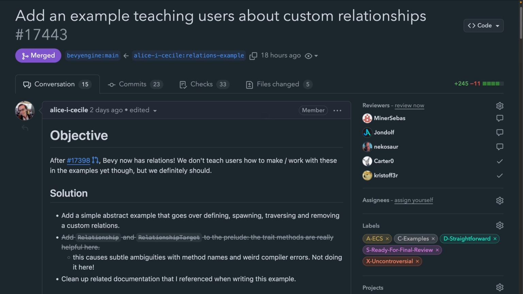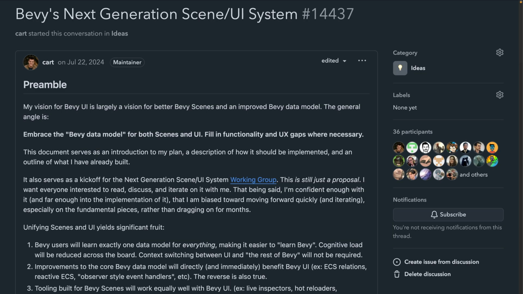This work opens up relationships from being only parent-child components to being user-defined or Bevy-provided. This includes features like opting new relationships into despawn descendants type behavior. This work is also foundational for the next generation scene UI effort, and is the base for a number of follow-up features like improved spawning ergonomics and many-to-many relations.